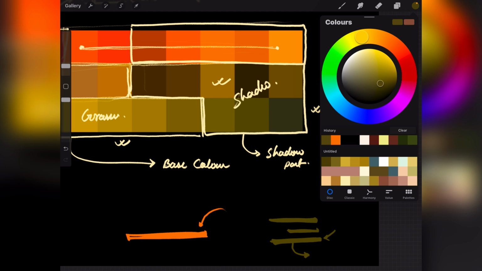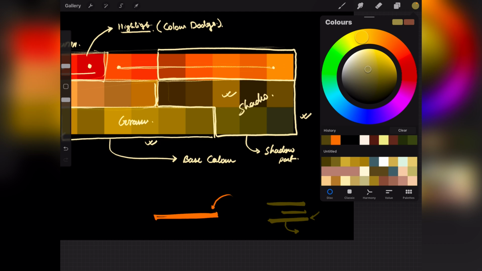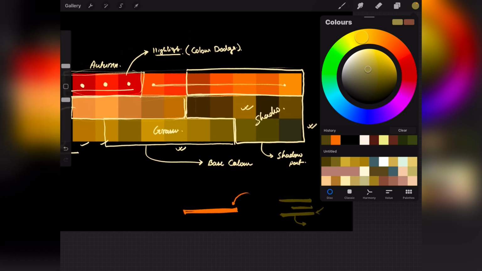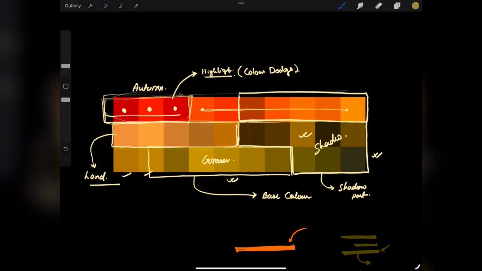If I choose a base, I try to pick this as a base color, the middle one. So I hope it helps you when you pick your colors. Yeah, this is how I pick my colors. So you can choose any color for your practice. I mainly try to use these as my process.